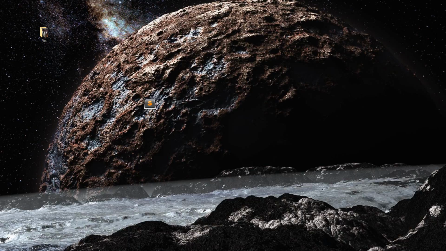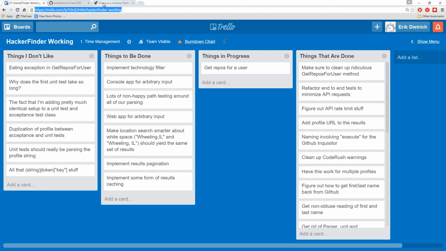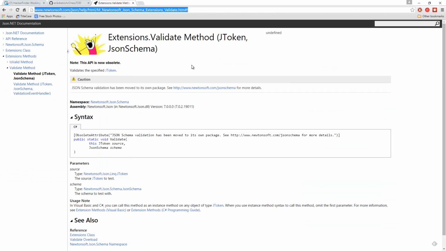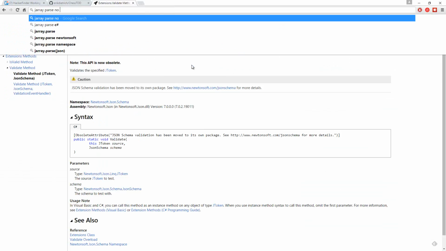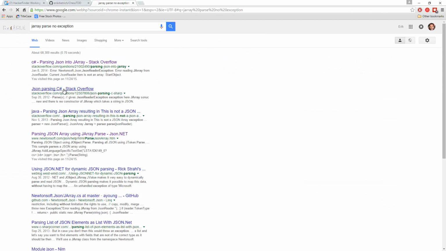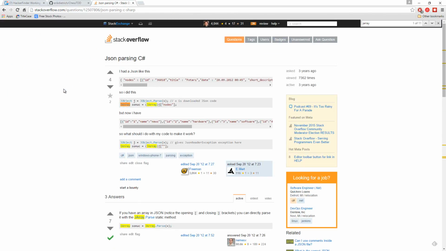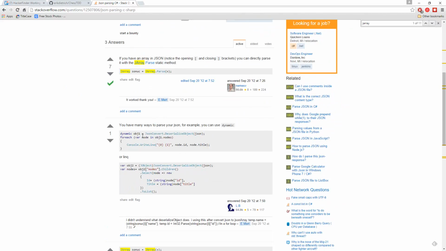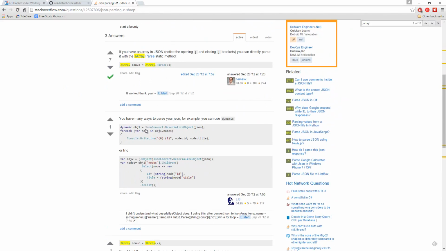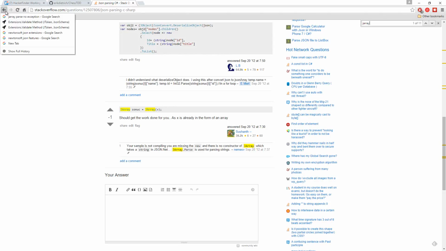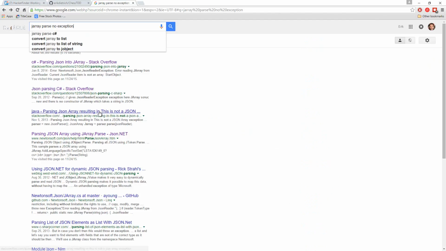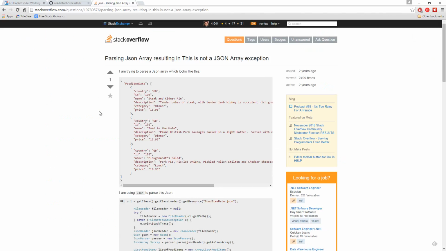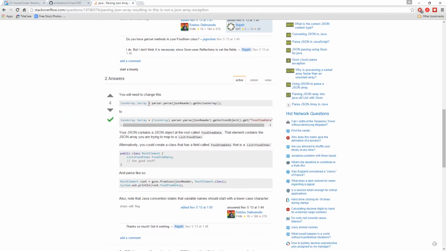So I am going to take another crack at this again, and set a time box of a few minutes on this. But JArray parse no exception. I'm trying to figure out the right Google terms. JArray. If you have an array, you can directly parse with... You have many ways to parse your JSON. Dynamic. Deserialize. Okay. Parser parse.